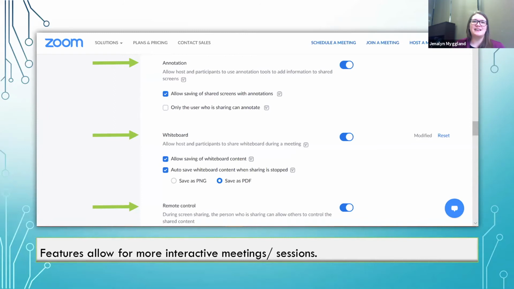You can manually save, but it's really sad when you forget. So I recommend having the autosave button checked off. And the bottom one, remote control. During screen sharing, the person who is sharing can allow other people to control the shared content. This one I find really cool, particularly as we live in our COVID age.